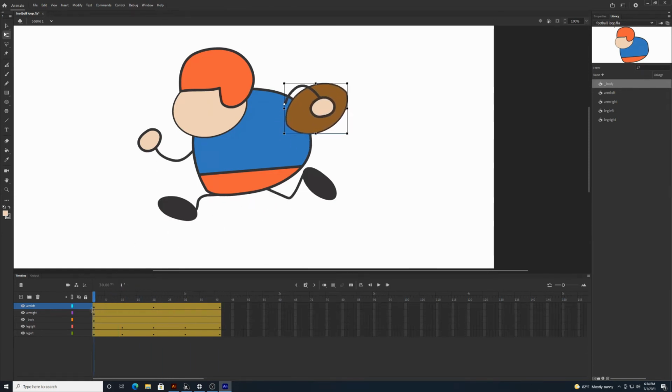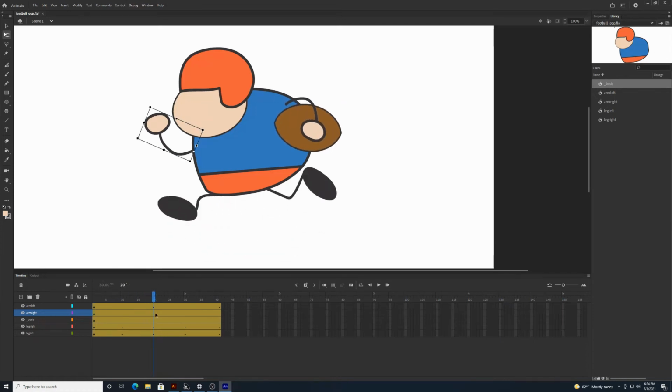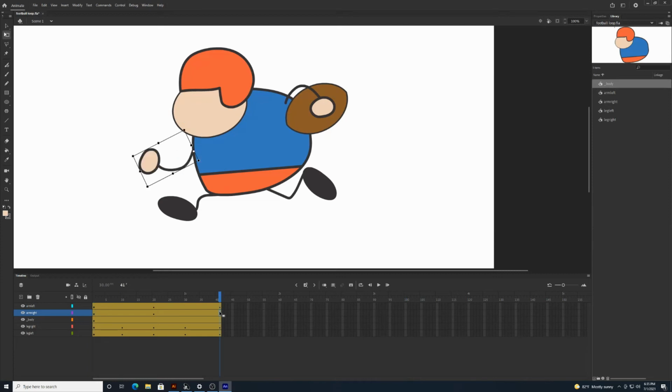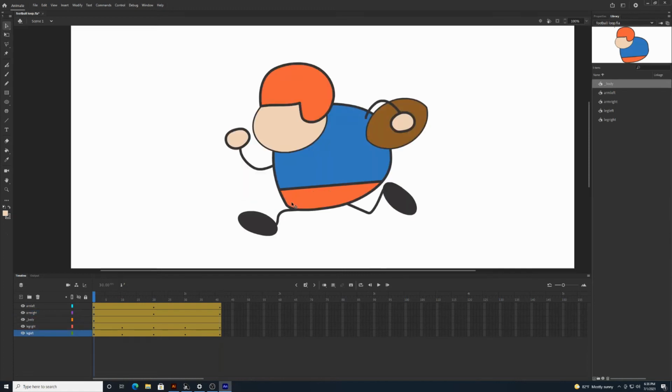And then for the other arm, maybe we can have him move his arms a little bit more, so I can move this arm up here, come to this point in time, move the arm here at 20, and then copy the properties, paste properties. Yeah, that looks pretty good. Playing through this, that's a nice single loop.